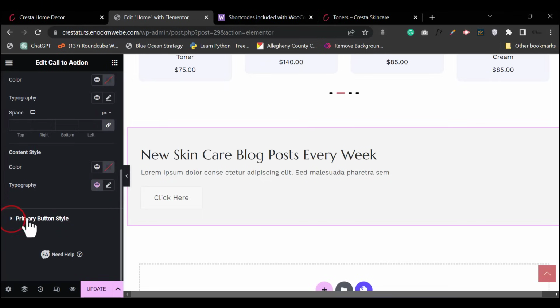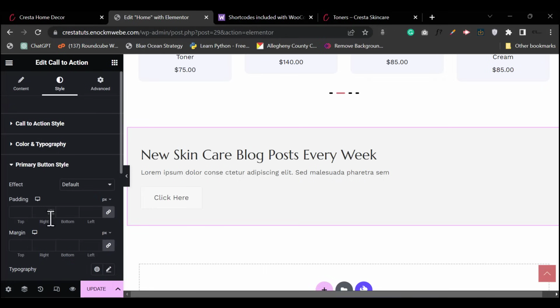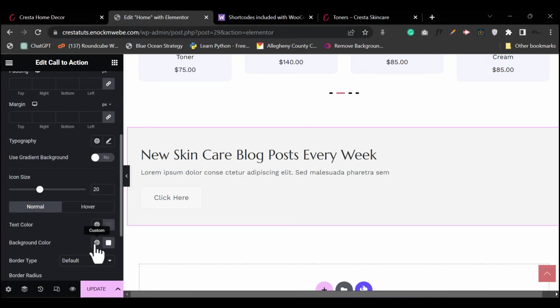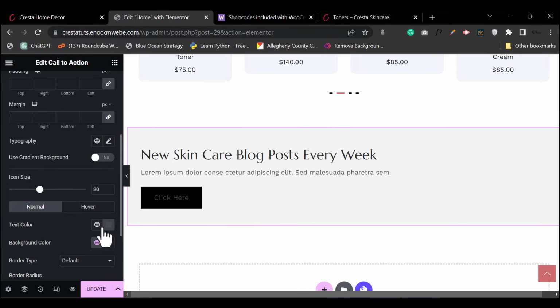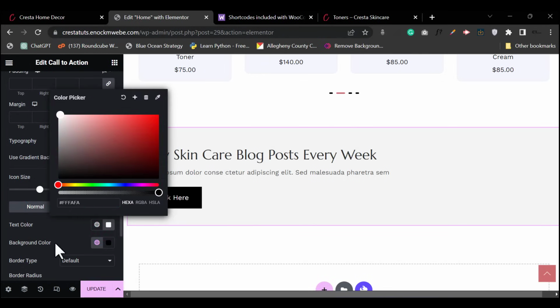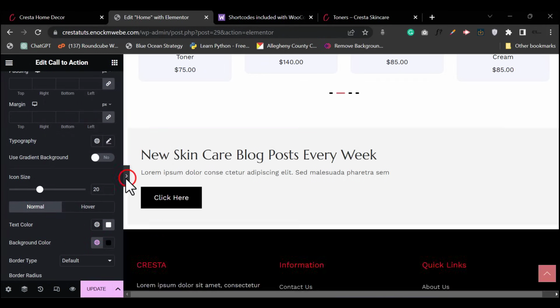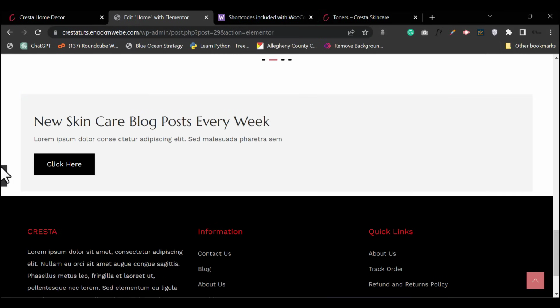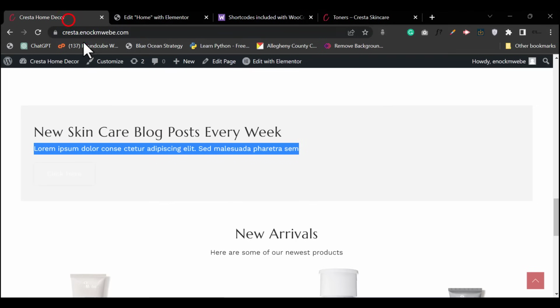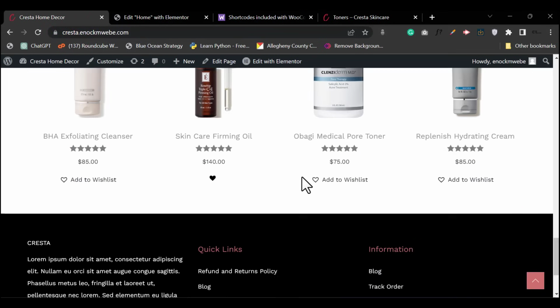Then the button style can definitely be black. I think that should do the job. Let me see, black. Then the text color can be white. Okay, great. So we're having this nice call to action. Then lastly, we're gonna have some products right here, the new arrivals.